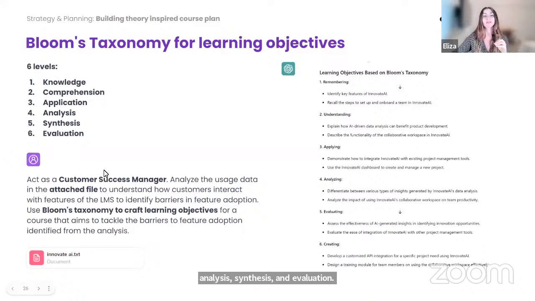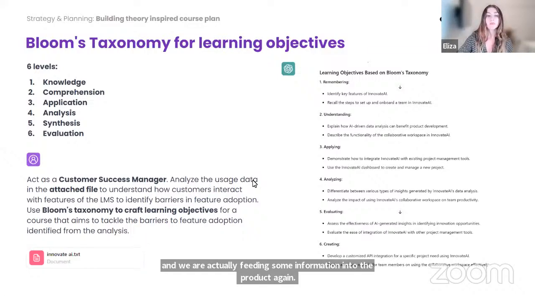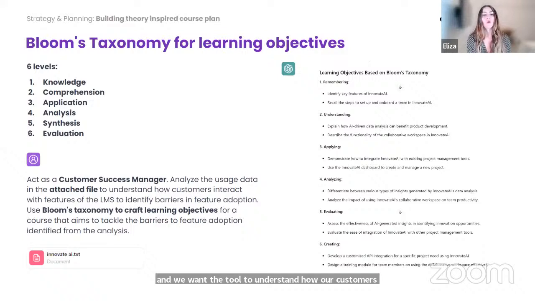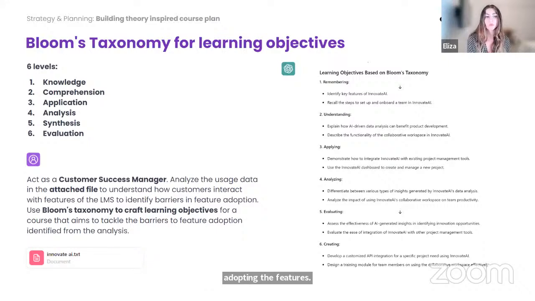So this time we're acting as the customer success manager, and we are actually feeding some information into the product again, so into the tool. We're giving it some usage data, and we want the tool to understand how our customers interact with the features in our learning management platform. So we want to identify if there are any obstacles, any barriers, anything that is keeping them from understanding and adopting the features. So we want the tool to use Bloom's taxonomy to create the learning objectives for this. And let's take a look.